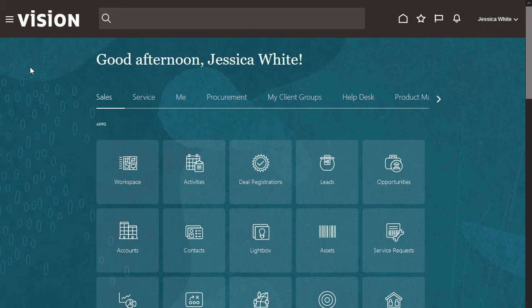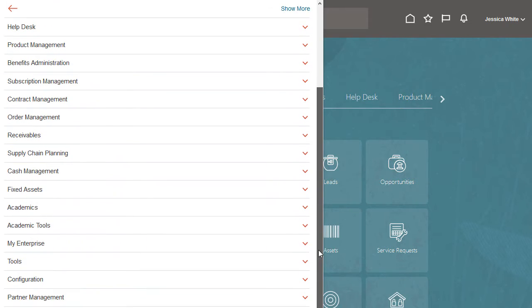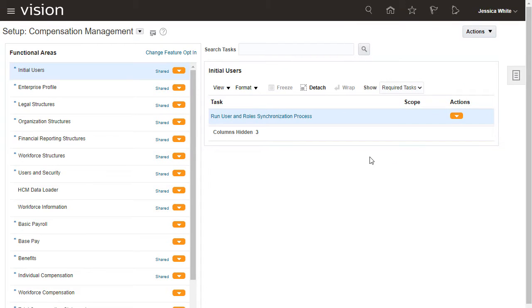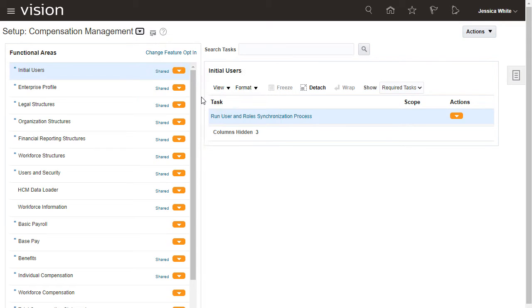In this video, you'll learn how to export your offering setup. You need the Application Implementation Consultant role to perform this task. Before you can export, you must first set up your offering as described in the Setting Up Offerings tutorial. To start, go to Setup and Maintenance. You've completed setting up Project Execution Management, and now you're ready to migrate your setup to another environment.